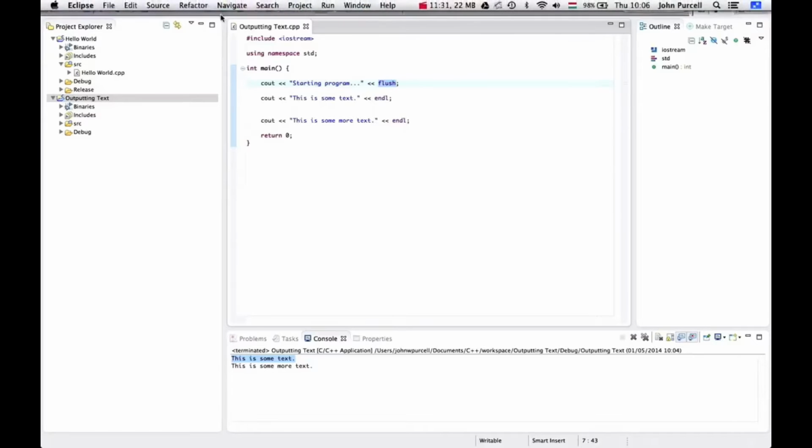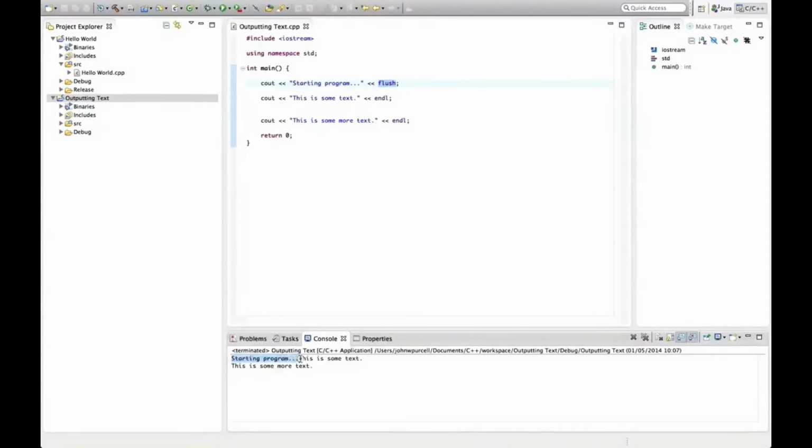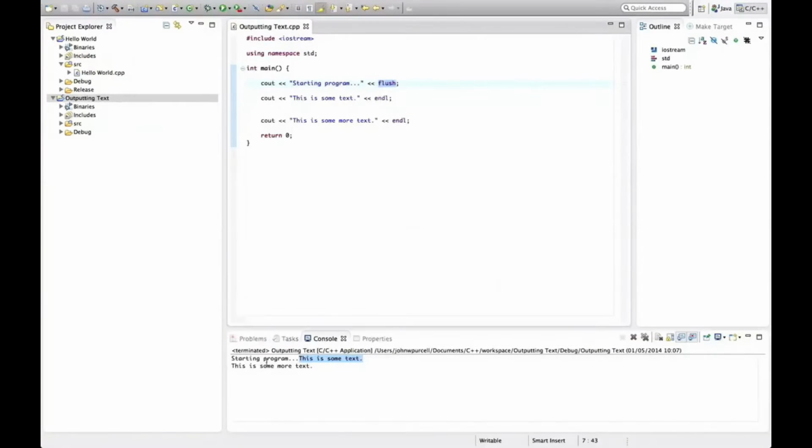So to see the effect of that, let's run this. Click the run button, and you can see we've got starting program, and then immediately it says this is some text. So because there's no endl here, we didn't go to a new line before outputting this. Excuse me. So try that for yourself. Try flush and try creating a program with multiple lines of text like this. You can mix lines ending in flush with lines ending in endl.